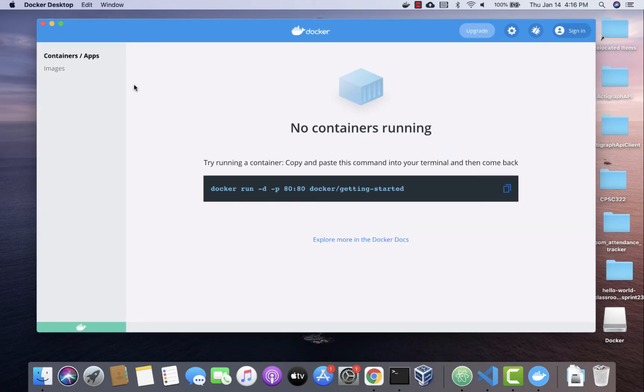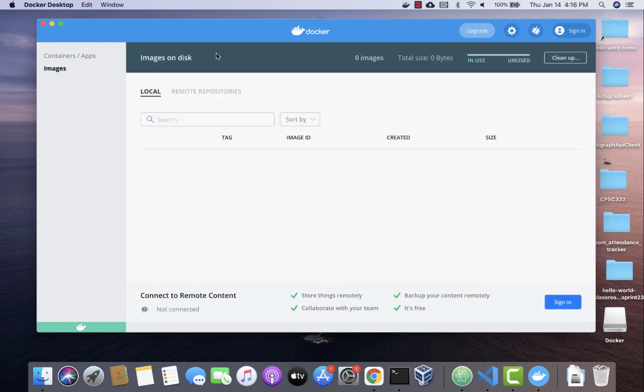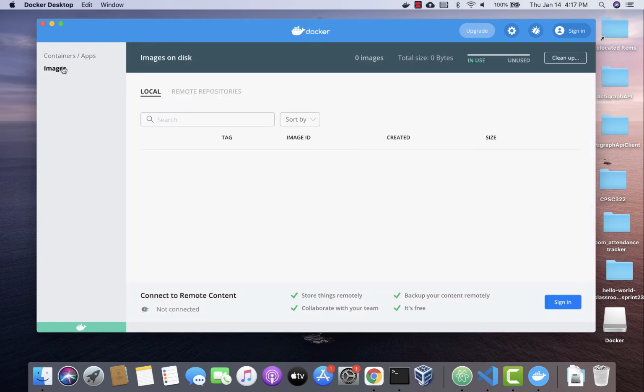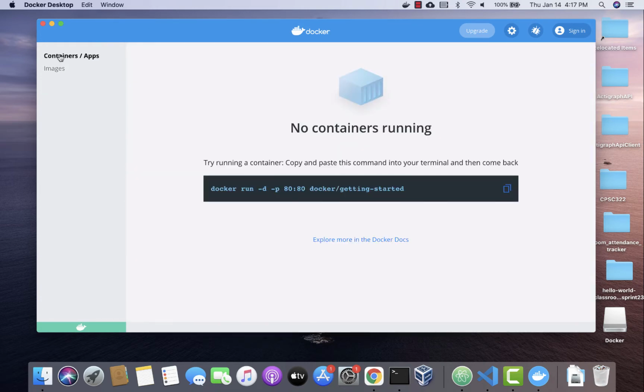All right, perfect. And you can see on the left side, we've got two entries here, containers/apps and images. While we were installing Docker, I provided hopefully somewhat of a clear overview of the difference between an image and a container. An image is essentially a static definition for your app and its tech stack, and then a container is an instance of that image. You can think about this in terms of object-oriented programming, right? The image is like your class definition, and the container is like an object.